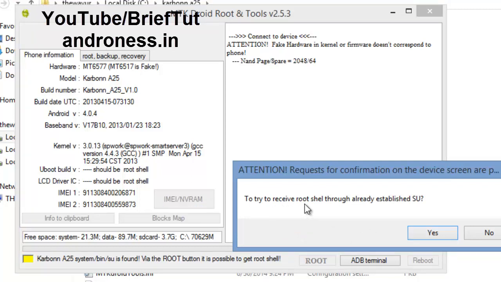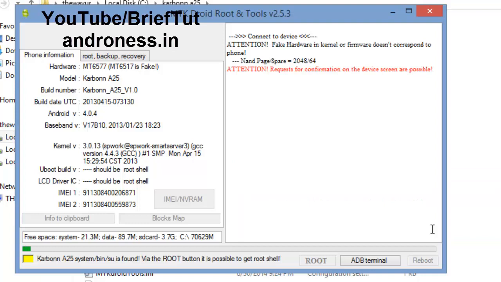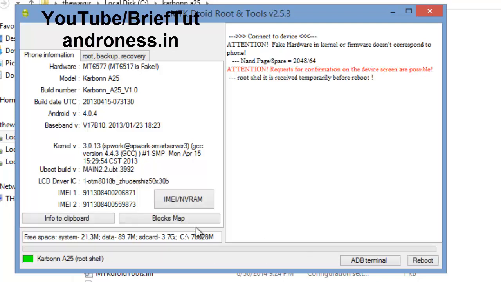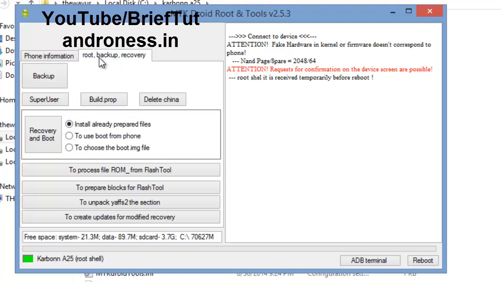It tries to receive root shell through the already installed SU, because I have already rooted my phone and SU, that is superuser, is already installed, so I will press yes. I am looking at my mobile and it is saying that the root access is granted, and you can see root shell is activated. Now I can go into the root, backup, recovery option.